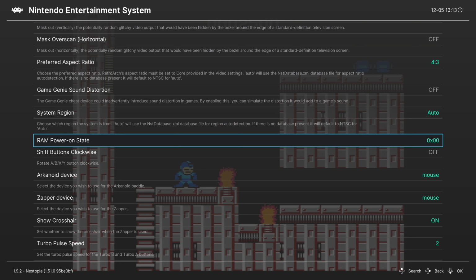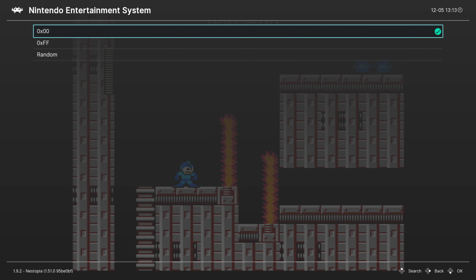You can set the RAM power on state, and this lets you mess around with powering on your NES games with stuff already stored in RAM. This would cause various glitches or things to happen, so it can be pretty interesting to mess with. Again, I don't really recommend using this for the most part, just something fun to mess around with.